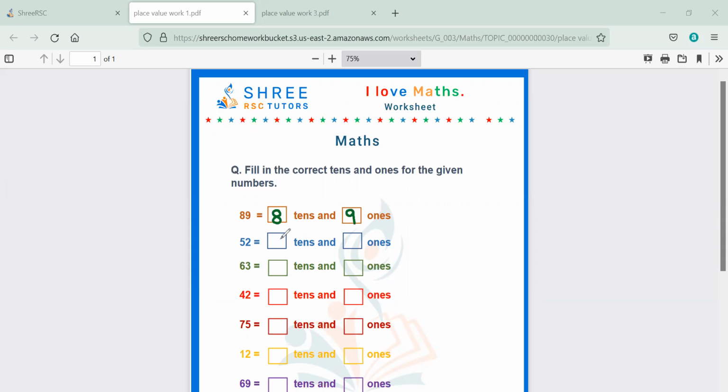In 52, we have 5 tens and 2 ones. In 63, we have 6 tens and 3 ones. In 42, we have 4 tens and 2 ones. In 75, we have 7 tens and 5 ones. Did you understand this? Now, let's scroll it more.